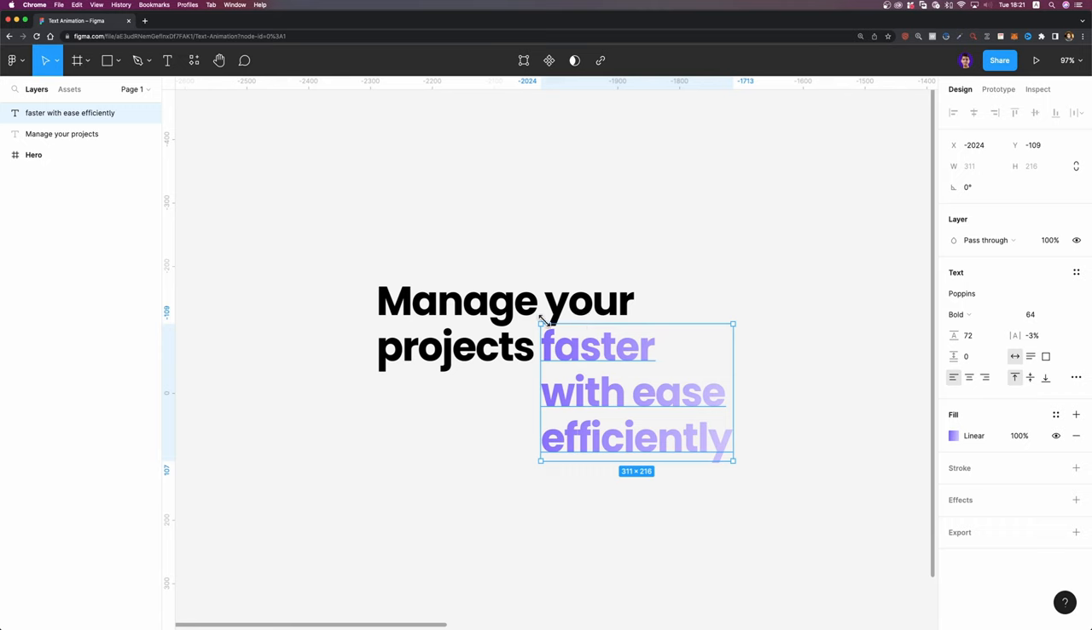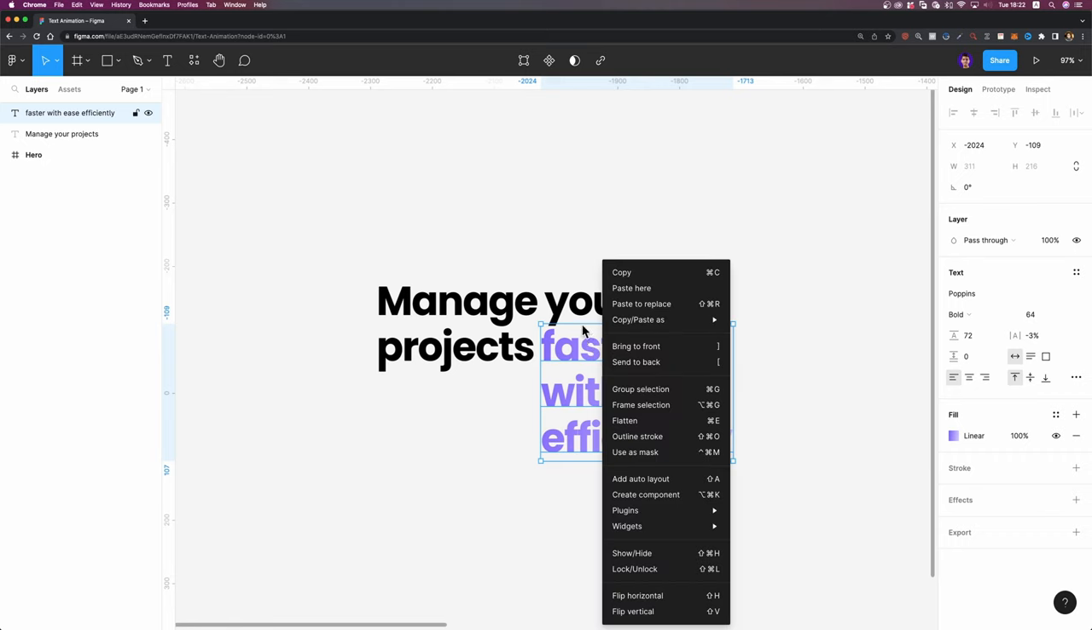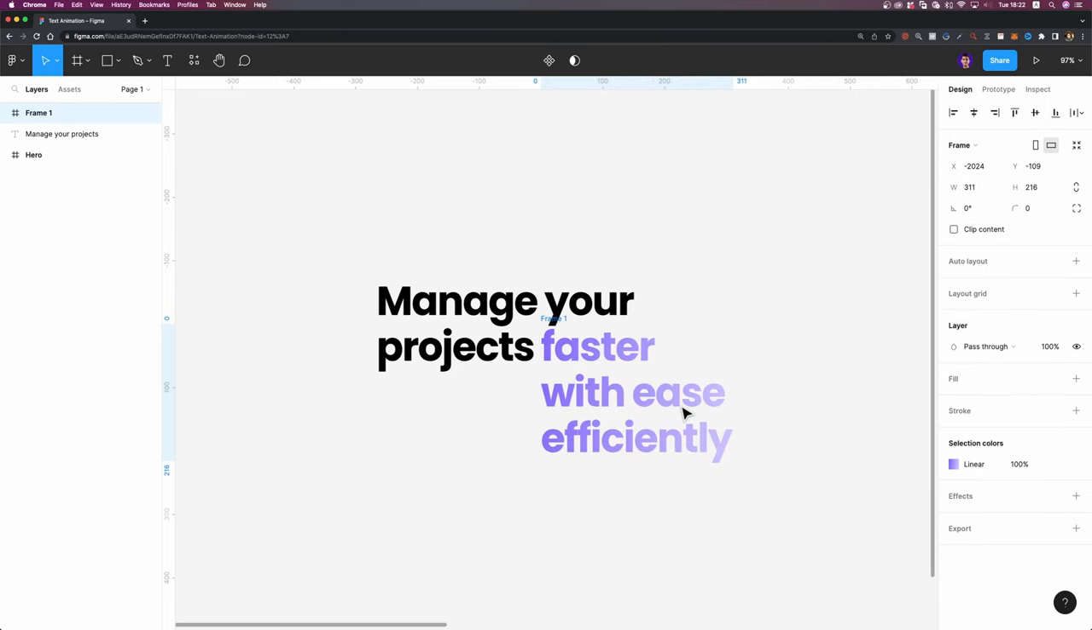Now we need to create somehow a mask here. Okay, we can use a mask, but instead I'm gonna show you a good trick. Instead of using a mask, we can just right click on this text, and we can click on frame selection. So we are gonna basically put this text inside a frame.